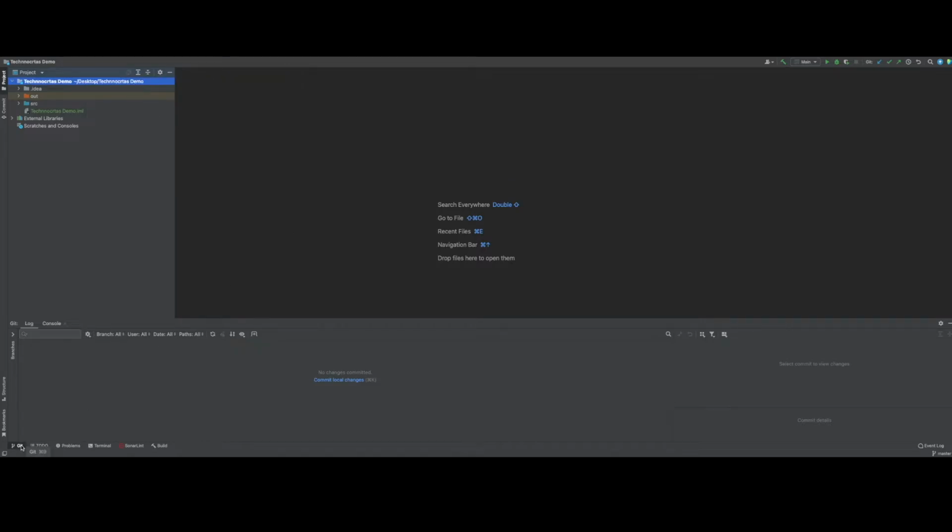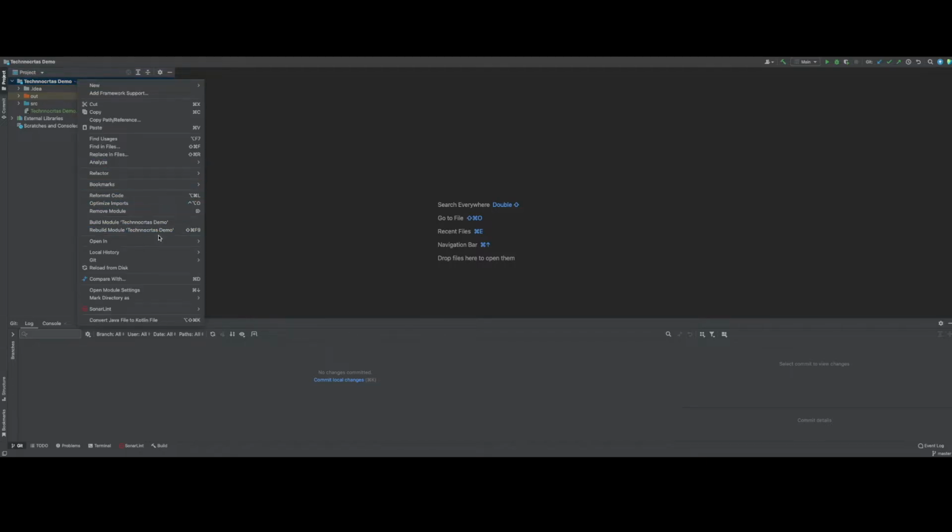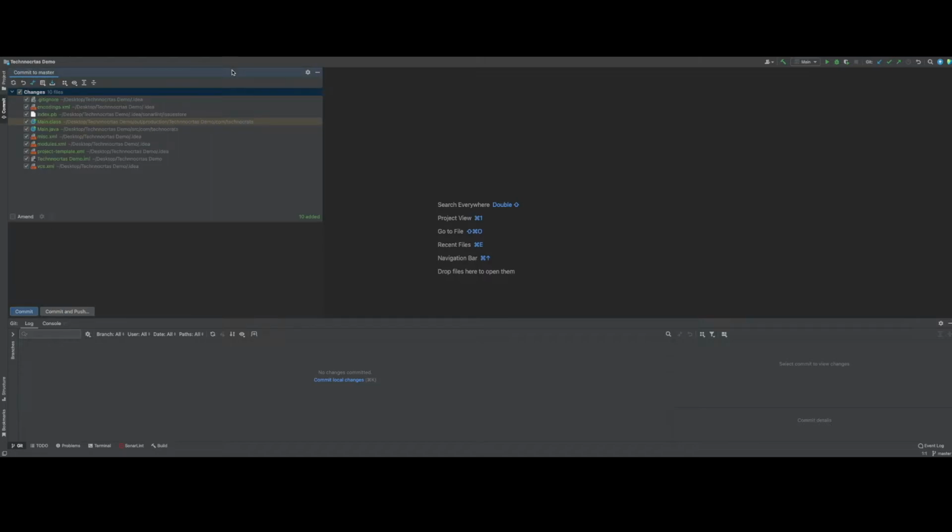Or at the bottom, on the left side, there's a small Git option, which again gives us all the different options to commit our changes. You can simply click on commit local changes over here, or just right click on your project, Git, and go to commit directory. In the commit directory, you will see that we have multiple files which are ready for being committed. But when we commit these files, this will be committed only locally, not on GitHub.